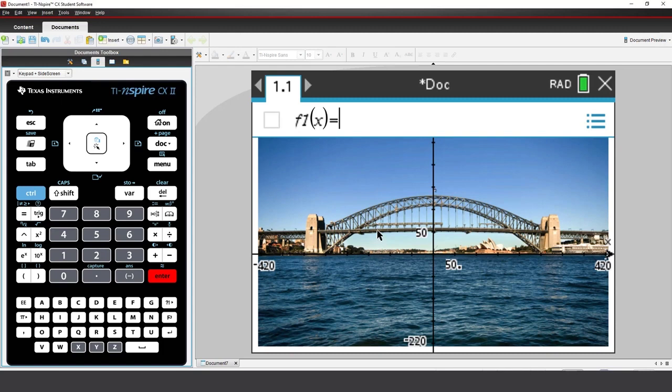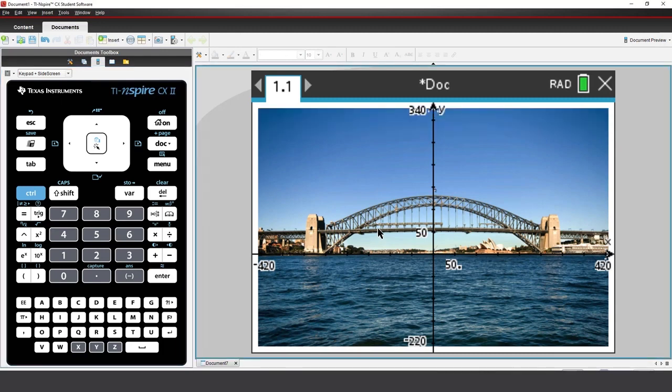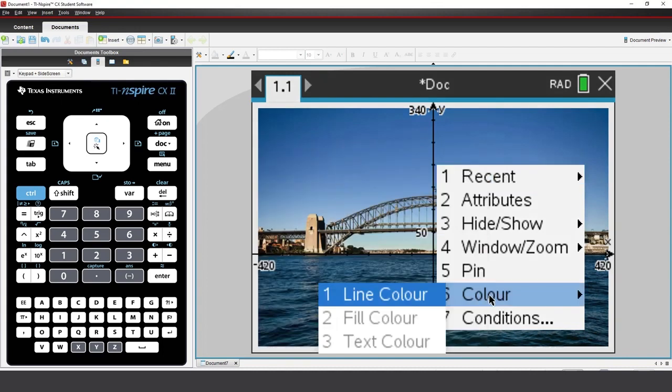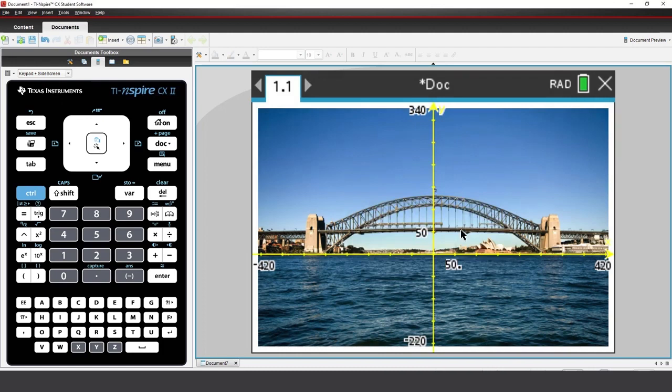The axis is a little hard to see now it's along the waterline, so I'll change the colour. Move the mouse over one of the axes and press Ctrl and menu. Select the colour. Now we're ready to start modelling the arch.